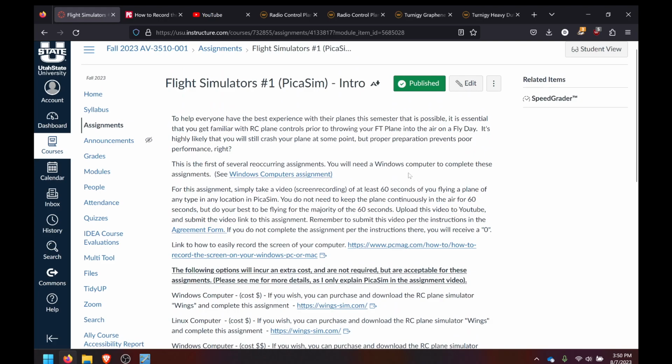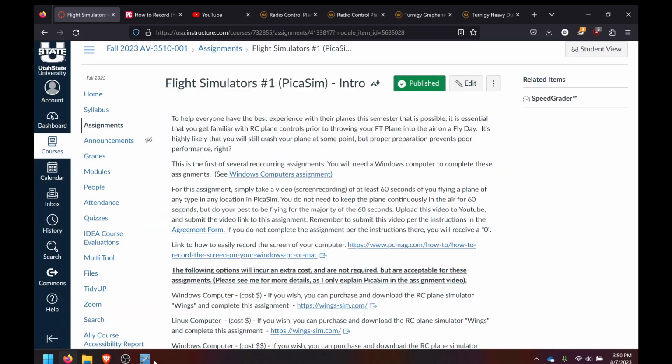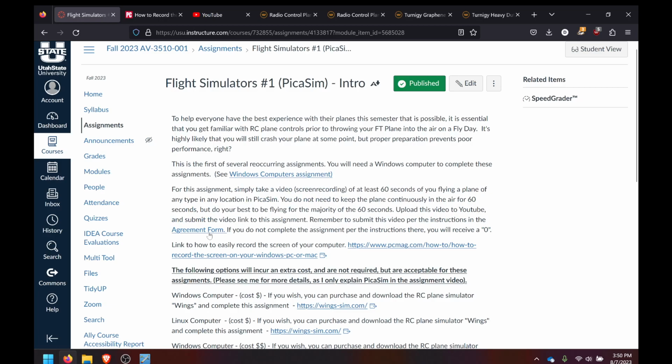Okay, so we have our Windows computer. We have PicaSim set up. My controller is already connected to PicaSim, so that's ready to go. This assignment is basically introducing the format of these assignments and how I want you to turn them in. If you already looked at the agreement form, which I hope you have, then you'll know that all video assignments in my class need to be submitted as video links to a public or unlisted YouTube video. So I can just click on the link, watch your video, and give you a grade for that.